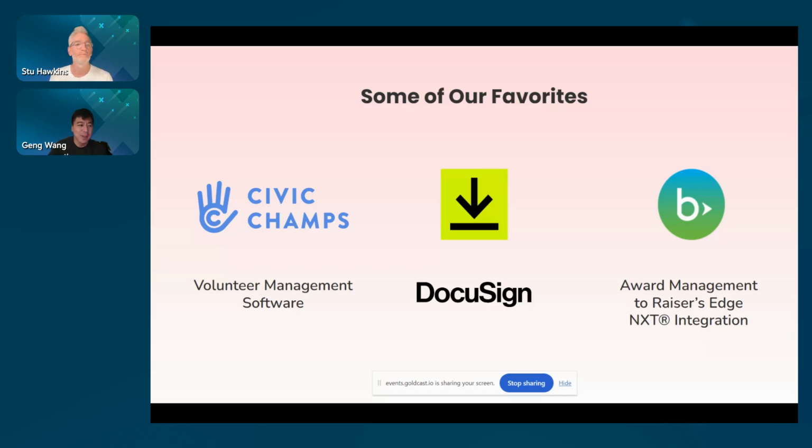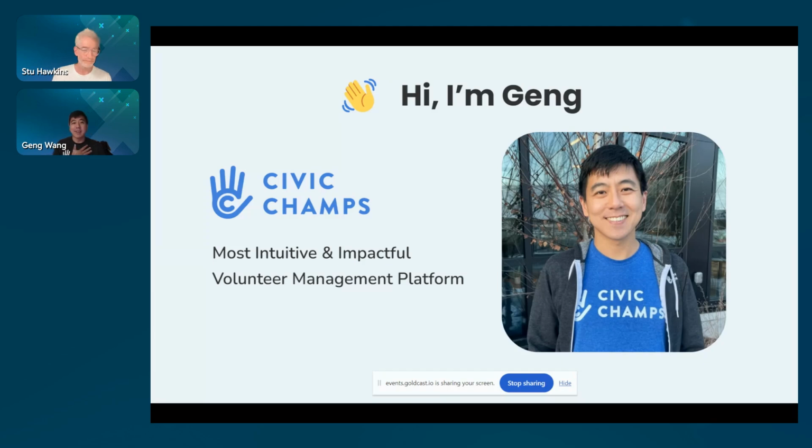Cool. Thanks, Stu. My name is Geng. It's not super phonetic, so it's pronounced like gung-ho, if that's easier to remember. I'm the CEO and co-founder here at Civic Champs, and we create the most intuitive and impactful volunteer management platform for nonprofits. Together with RENXT, we've created a really fantastic integration with RENXT.